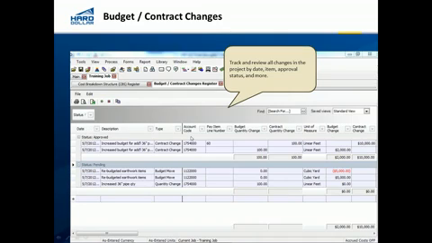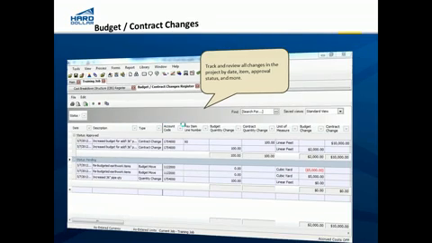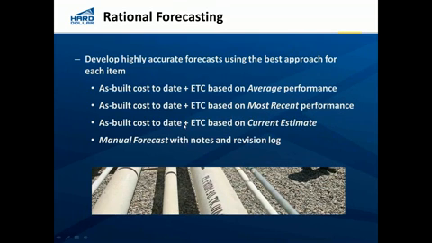We really utilize the platform, the architecture, to drive that grouping. Now the last part really is the rational forecasting: develop highly accurate forecasts using the best approach for each item. So we go through this multiple ways. We give the option to do as-built cost to date plus our basis for an average performance, our most recent performance, and then the current estimate.